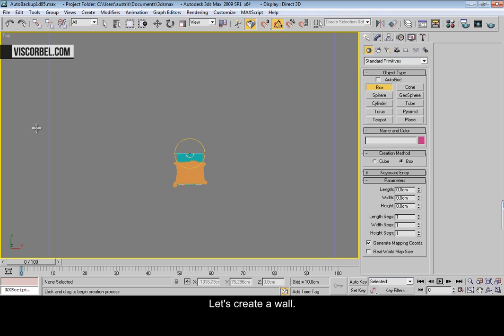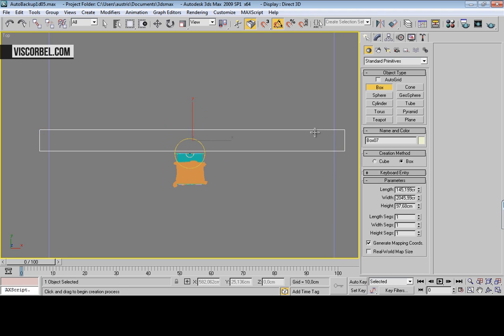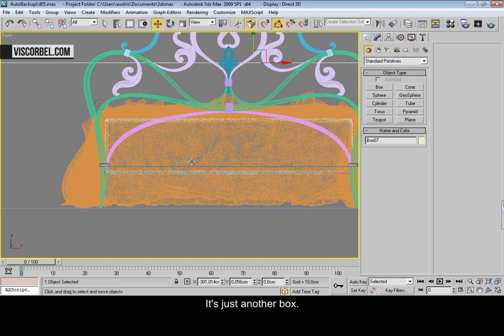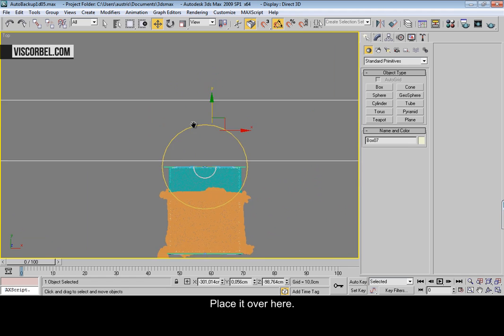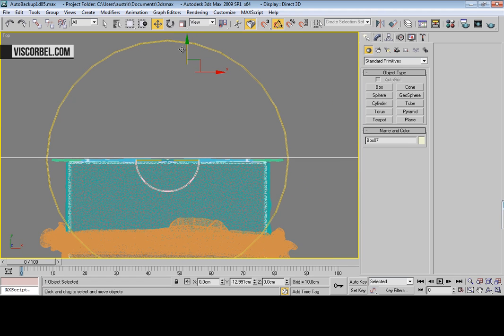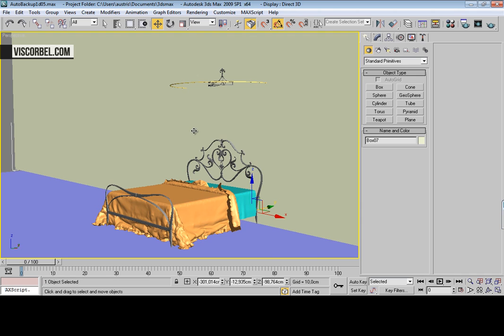And let's create a wall. Another box. And position in place. Like this.